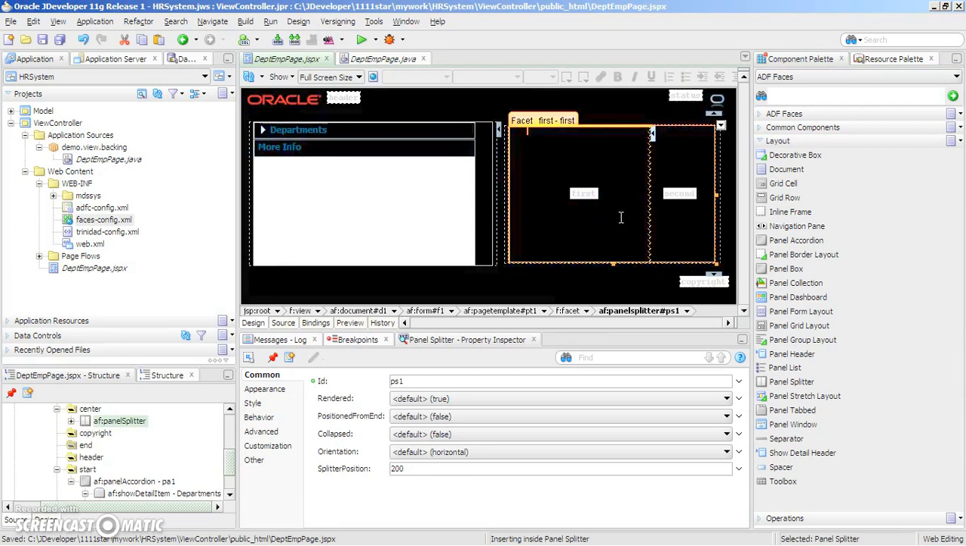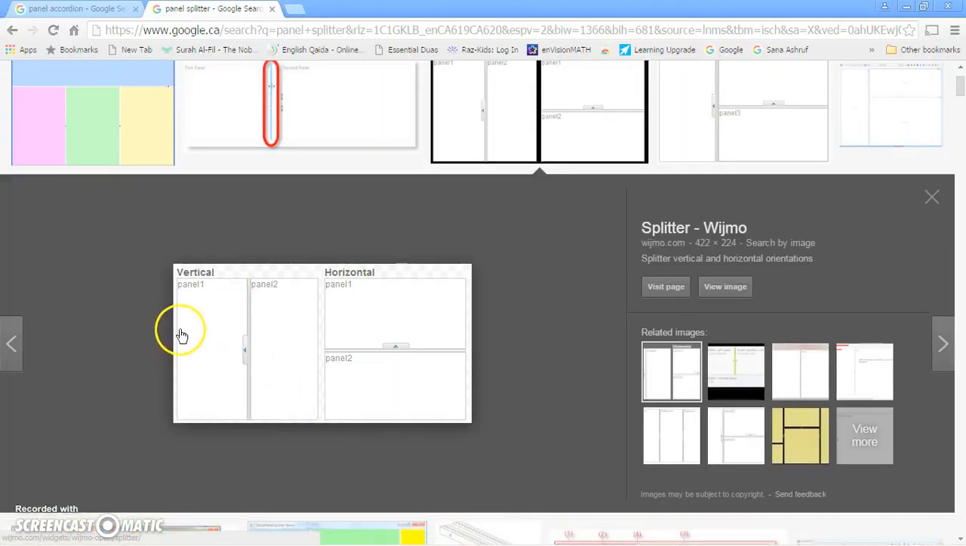Alright, we can see here the panel splitter has got first and second areas. Panel splitters do look like this, so they could be vertical. You can pull this tab to the left, and this will hide panel 1, whereas panel 2 will be visible in total, whereas panel splitters can also be horizontal. Panel 1 and panel 2, the tab can be moved up, so it can be pulled back as well to make panel 1 visible.